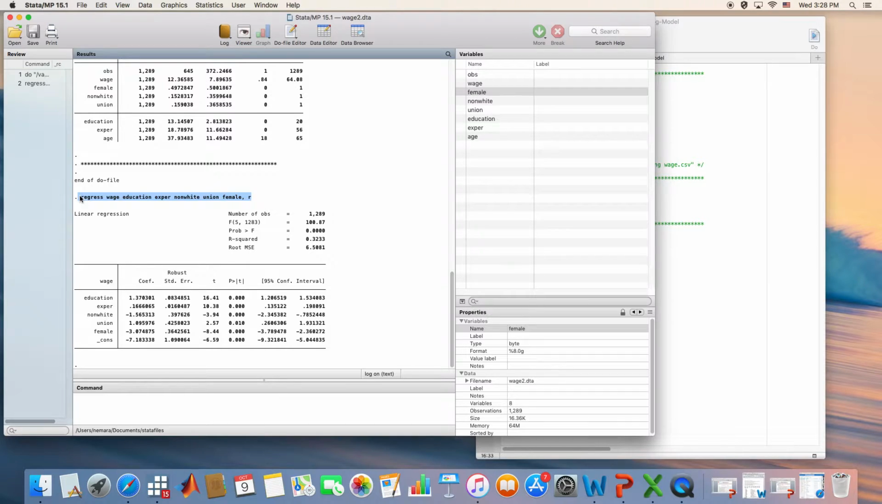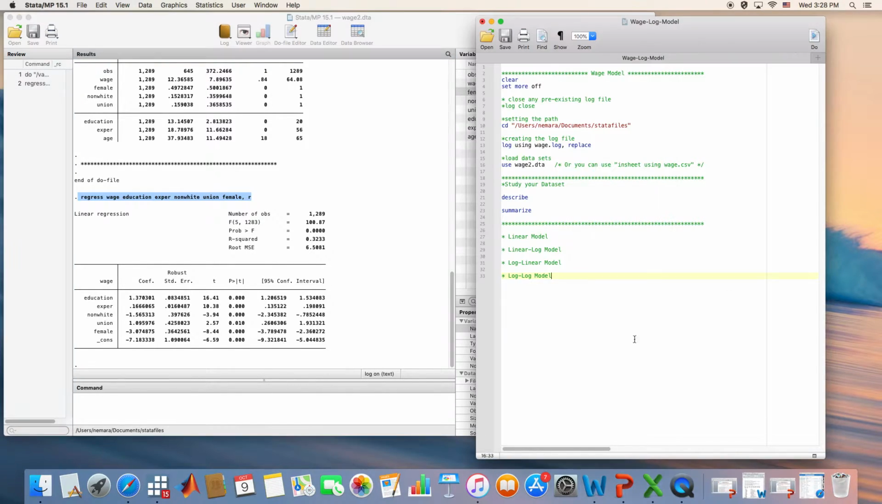I prefer to start from the command here because I just want to make sure that I'm writing the variables exactly as they appear. It's easier to click on them than typing them, and then I would go here and just paste the regression. Okay, so you would have the linear model.